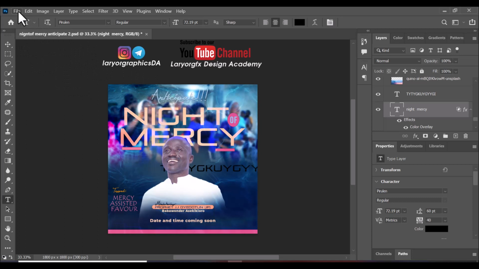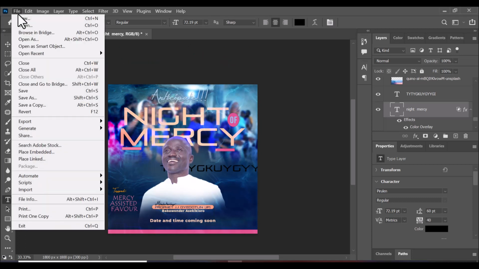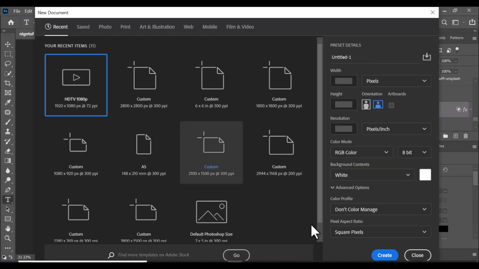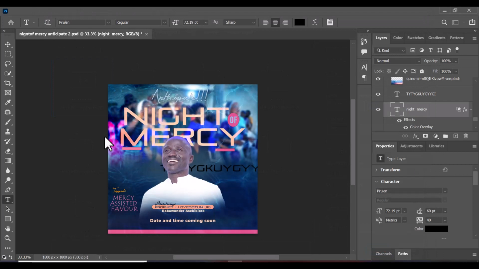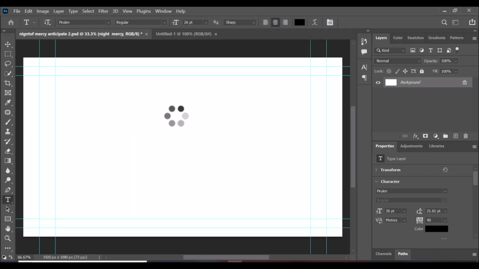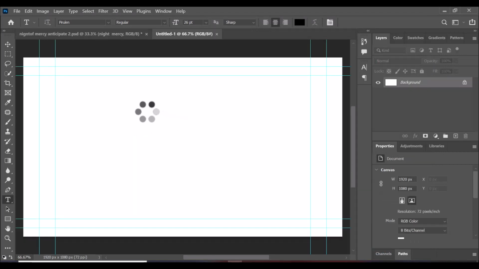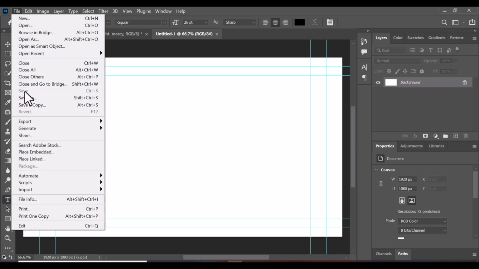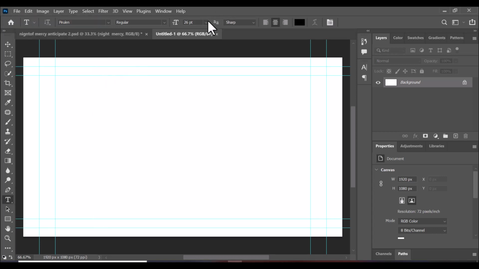So now I would like to create a new project so I can explain what I'm trying to tell you. Assume I have created this new file. Once you create this new file, you can't save yet. Ctrl S won't work. You have to start something first before you can save.